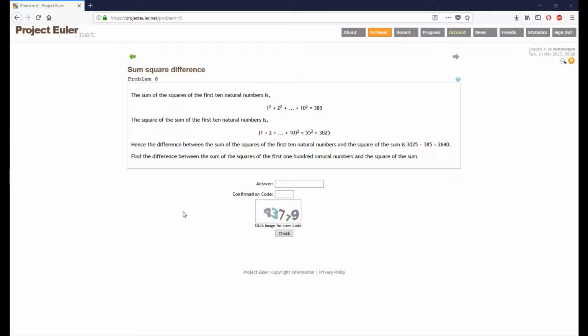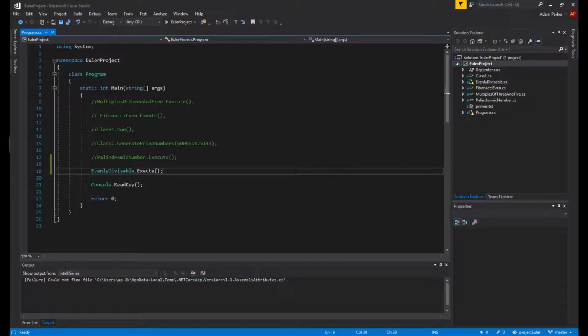Today we're going to be tackling problem 6 of Project Euler, which is that the sum of the squares of the first 10 natural numbers is 385. The square of the sums of the first 10 natural numbers is 55 to the power of 2, which is 3025. Hence, the difference between the sum of the squares of the first 10 natural numbers and the square of the sum is 3025 minus 385, which is 2640. Find the difference between the sum of the squares of the first 100 natural numbers and the square of the sum. Okay, so let's jump over.